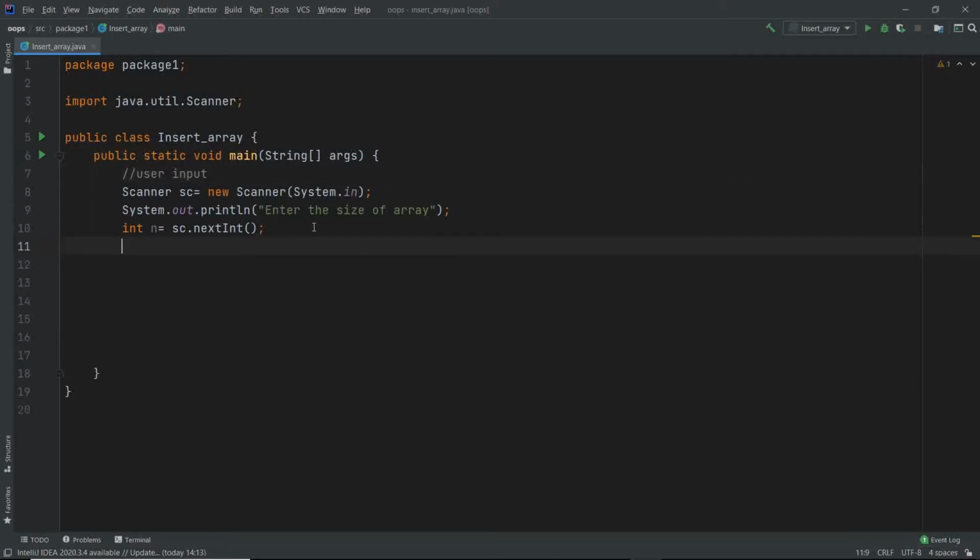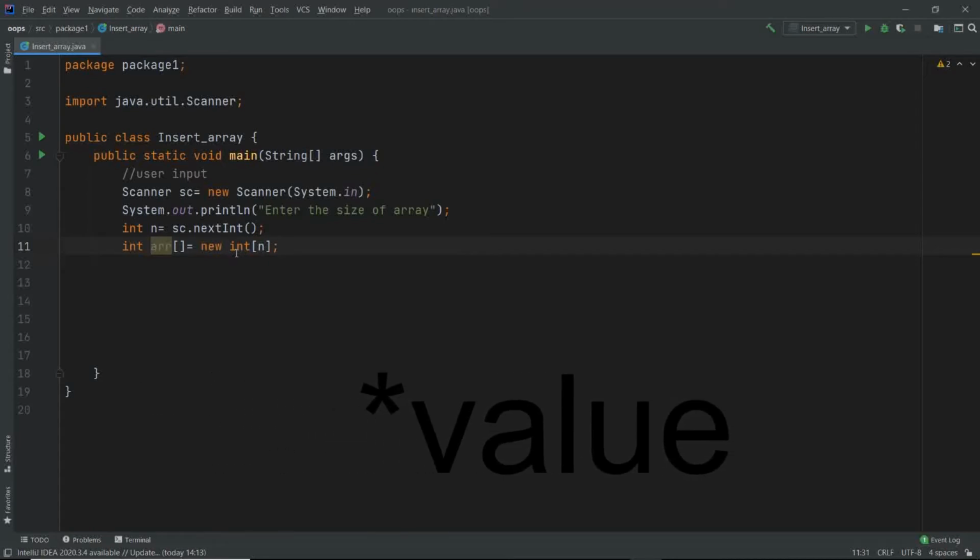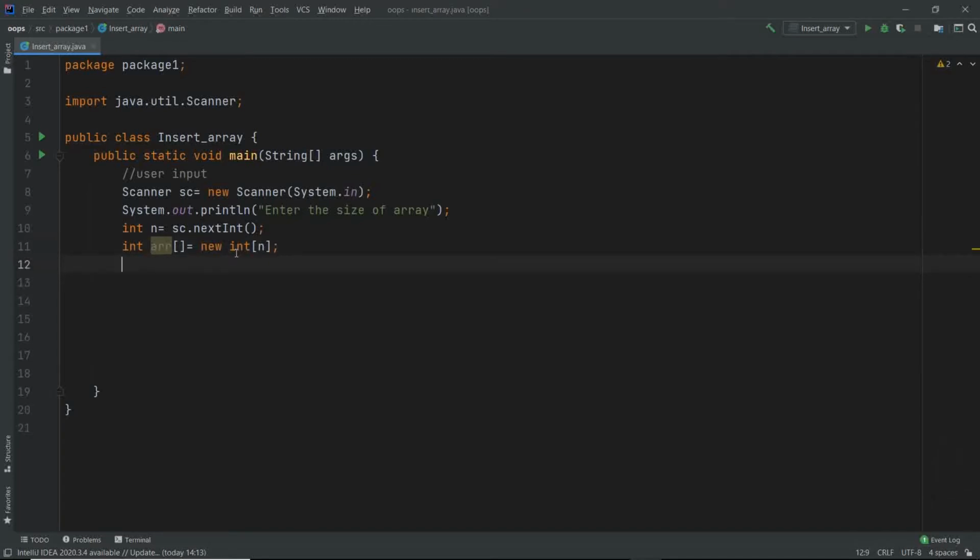Now after the size of the array is given, the next thing is we need to create an array. int arr equals new int, and here the size of the array is n. I think you know what this means. The variables stored in this array are going to get stored in the heap memory. If you don't know about this, I'll make another video regarding this. So here we have created the scanner class, and after that we've created a variable called n, which is the size of the array, and then we have created an array of size n.